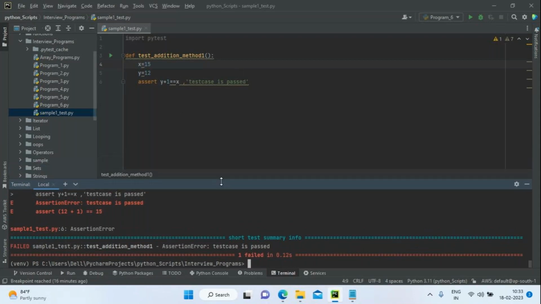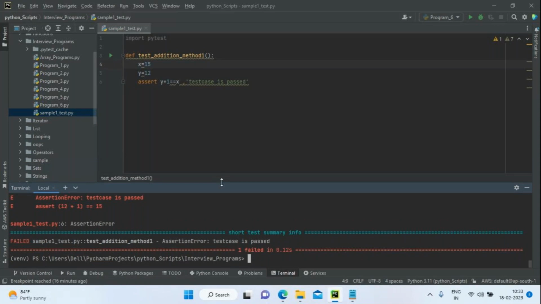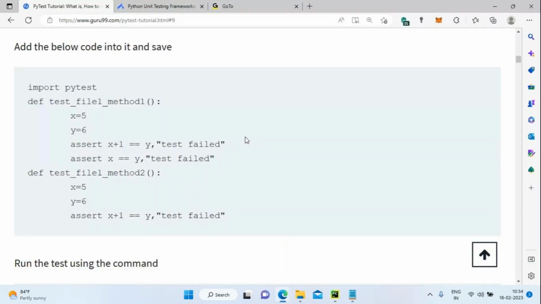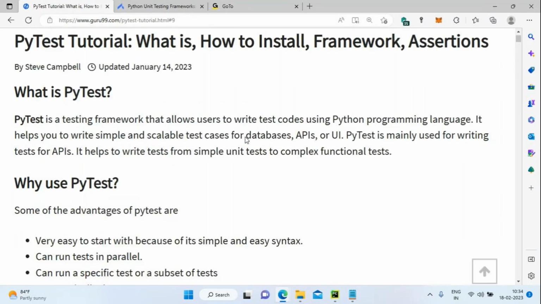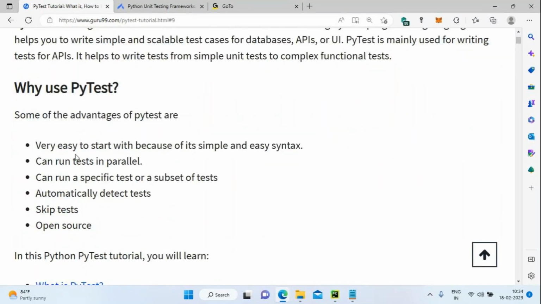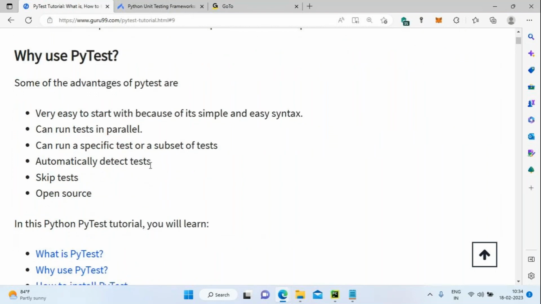Now I'm going to show how to call our methods, because previously we have so many methods, right? In the array programs we have declared so many methods. I'm going to show how to test my method. But keep in mind, when you're naming the py file, you have to start with test underscore. As for the test case also, you have to start with test underscore. Then only your test case will get executed, because they mentioned it in the advantage itself. Automatically it will detect the test cases. This is going to be the last one.